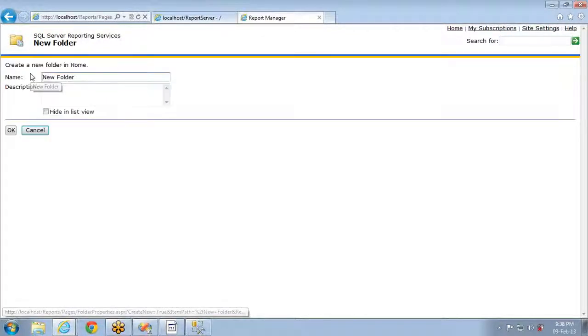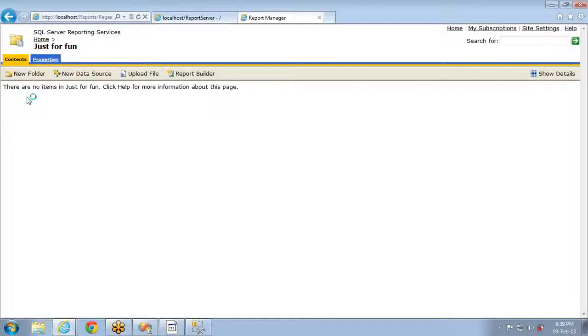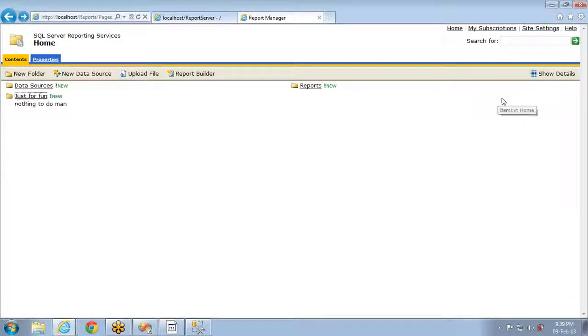And if you want to create a new folder, you can use this. Just for fun, I'm creating this folder. Nothing to do, man. And if you don't want to show this, you can hide this in the list view, or you can just simply click on OK. You can see this is the folder name I created, and this is the description I have provided.